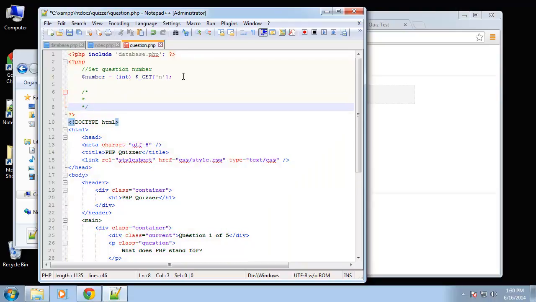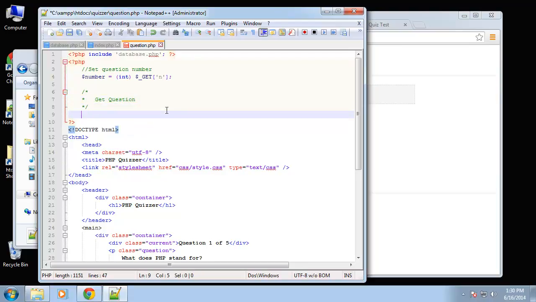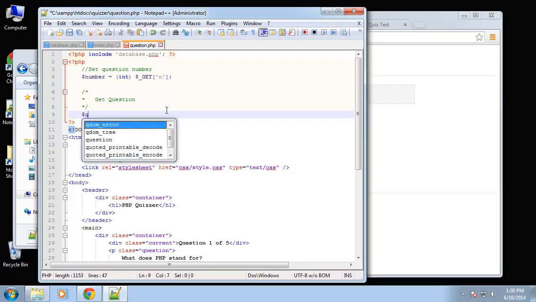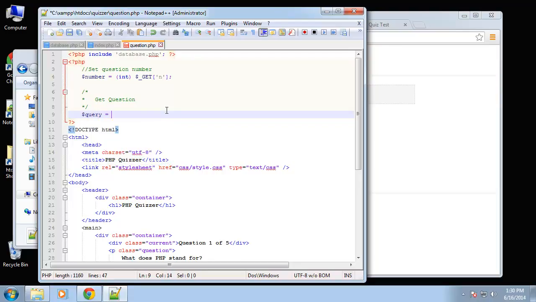I like to use this convention here. So we want to get the question, and the first thing we're going to do is create a query. If you know MySQL, that's great, even if you know just a little bit, because we're not doing any complex queries here. We're going to do a simple select here.